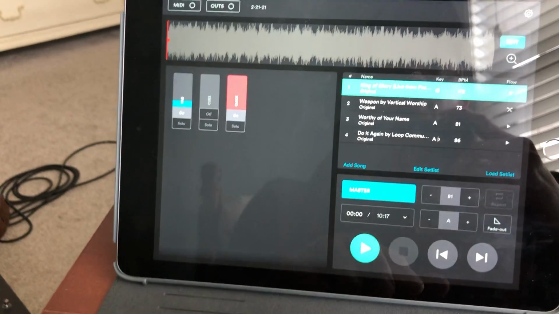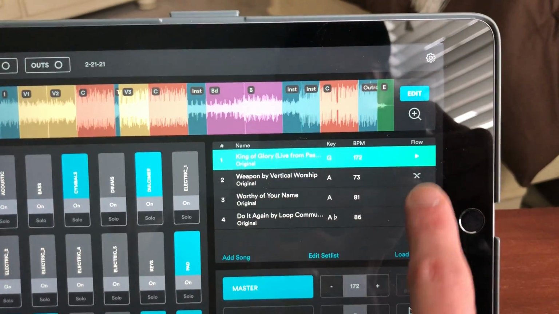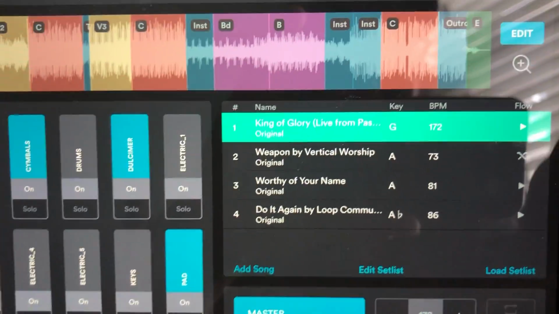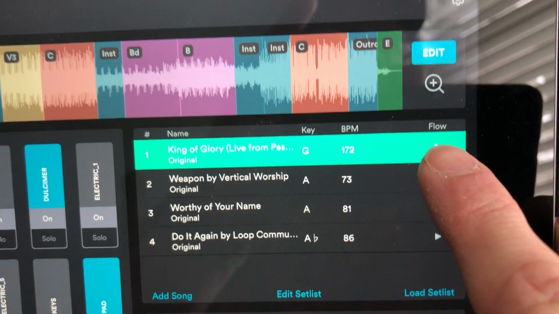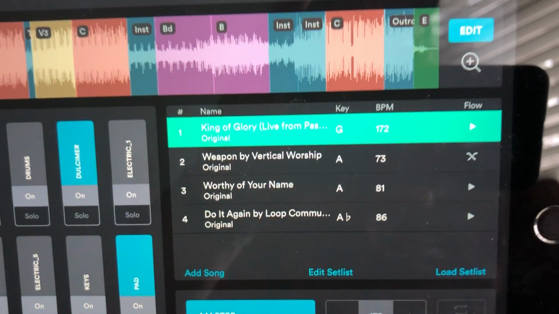Here's one other thing I wanted to show you. Over here in the flow, you've got different features that you can toggle through. Some of you are already familiar with this. Right now, that play button just means that you play the track all the way to the end and then it just stops.